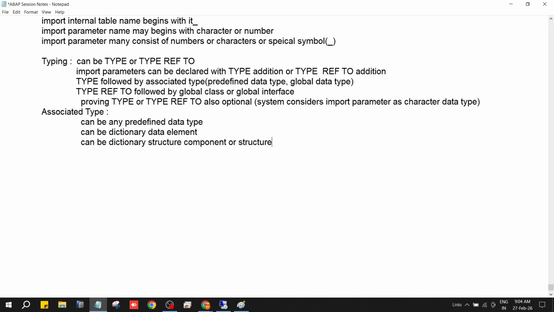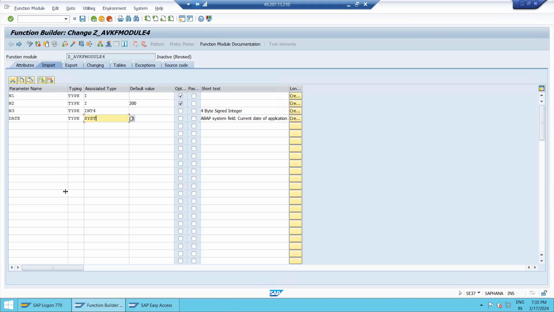When we refer to the structure, if you want to declare a variable, go for referring or creating it by using this structure component. You want to declare one import structure by using a global structure? Yes, IS_SYST type SYST. This is the best practice. But from the date point of view, always DATUM. This is the way to declare an import variable.